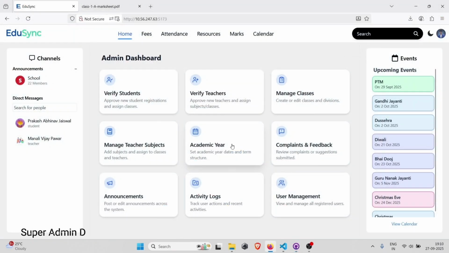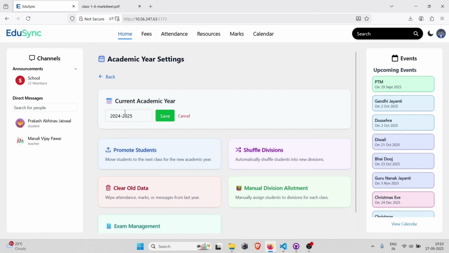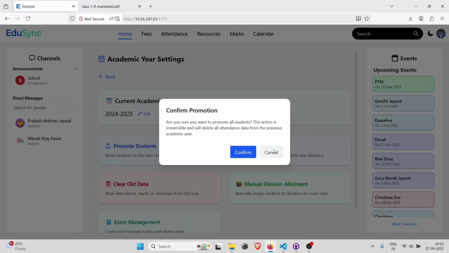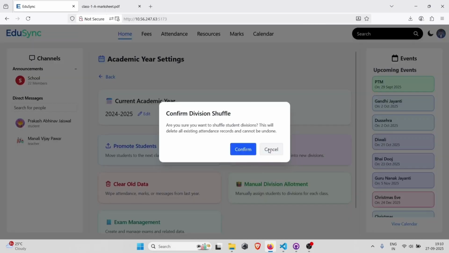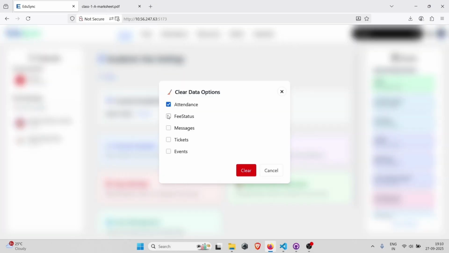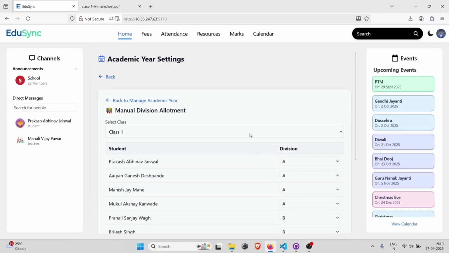Now, let's look at a few remaining features in the Super Admin panel. We have the Manage Academic Year section. Here, the Super Admin at the end of the year can promote students to the next class, shuffle students across divisions, selectively clear data at year-end to save storage, and manually assign divisions to students if needed.